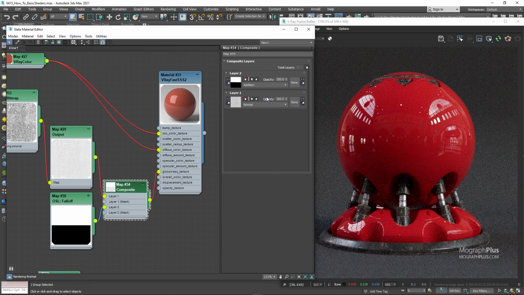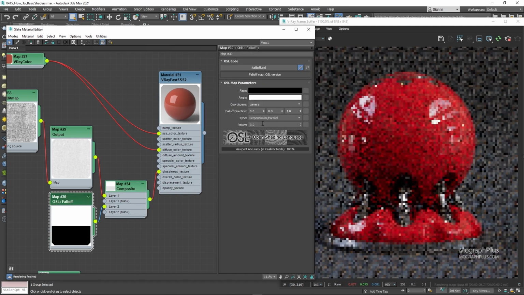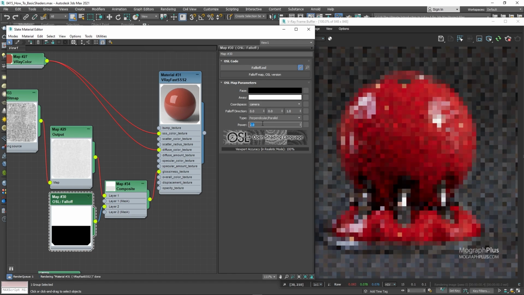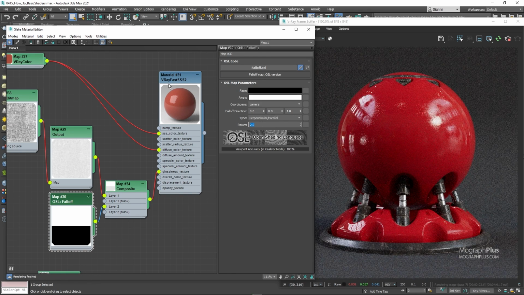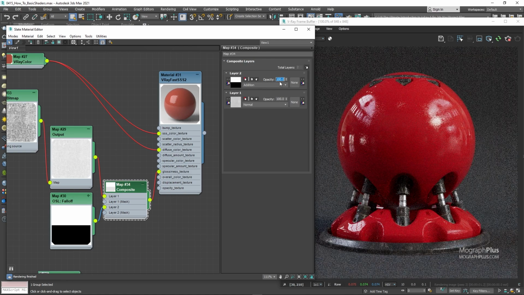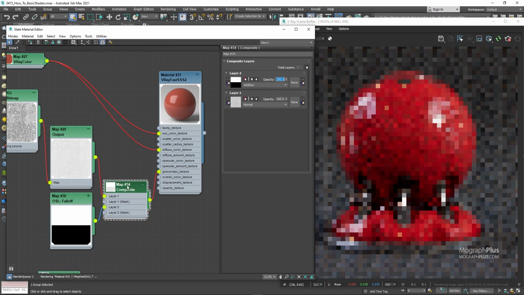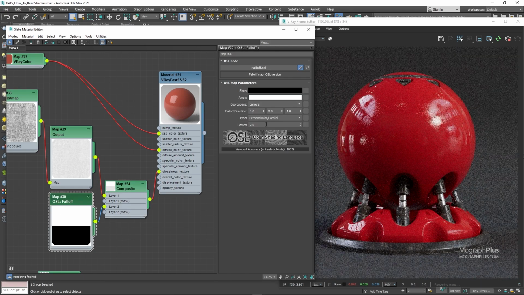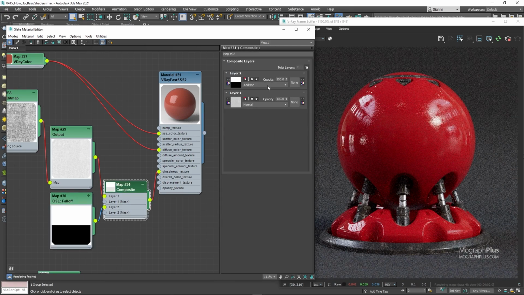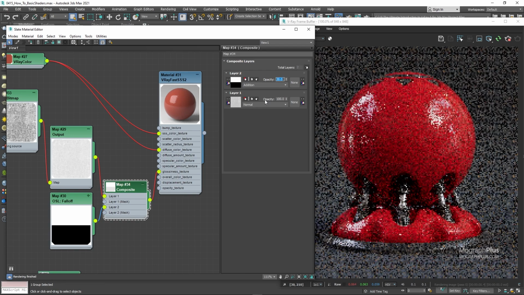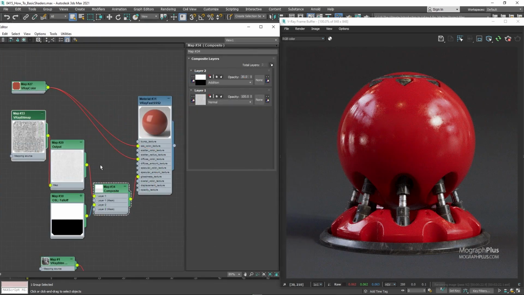And now you can see how these perpendicular faces become much sharper. And now we can dial in how much of that we want using this opacity amount for the second layer. I'm going to probably set the power amount for the fall-off map to around 2 and decrease the opacity to around 30%. And this will add another level of realism to the overall shader.